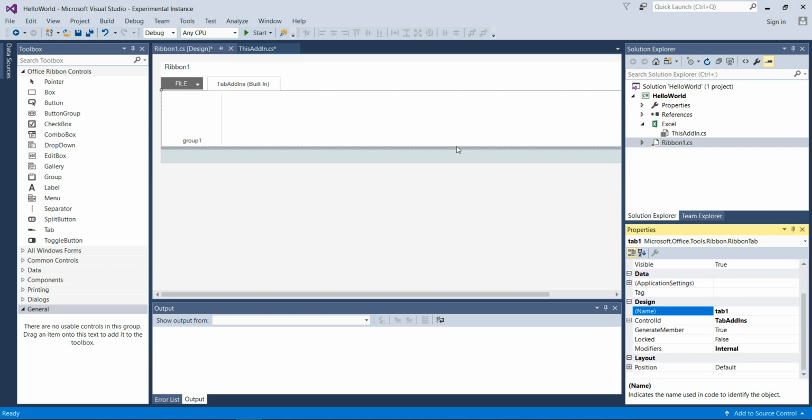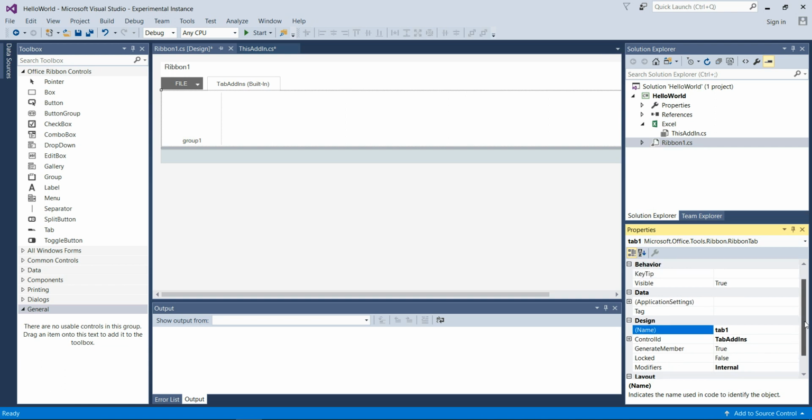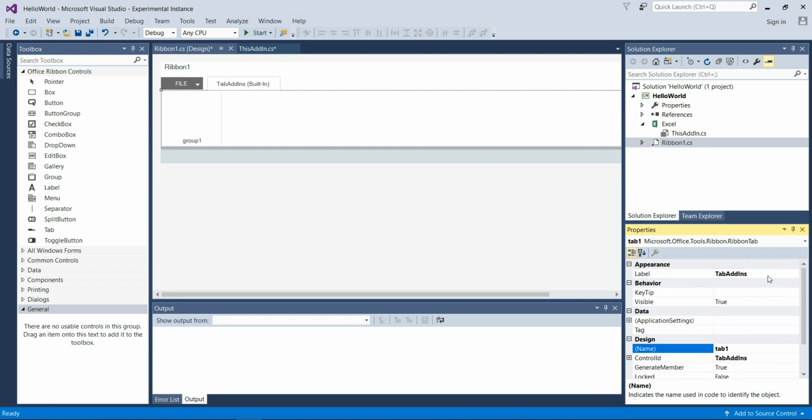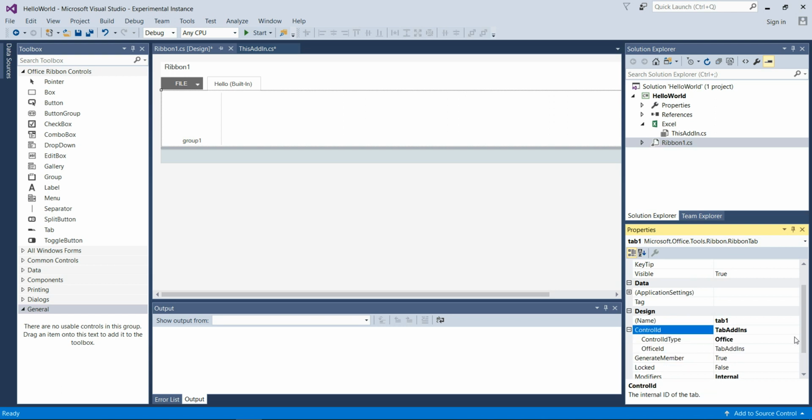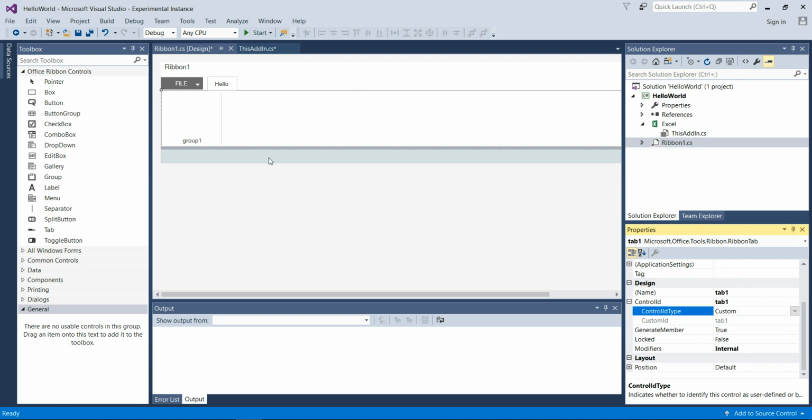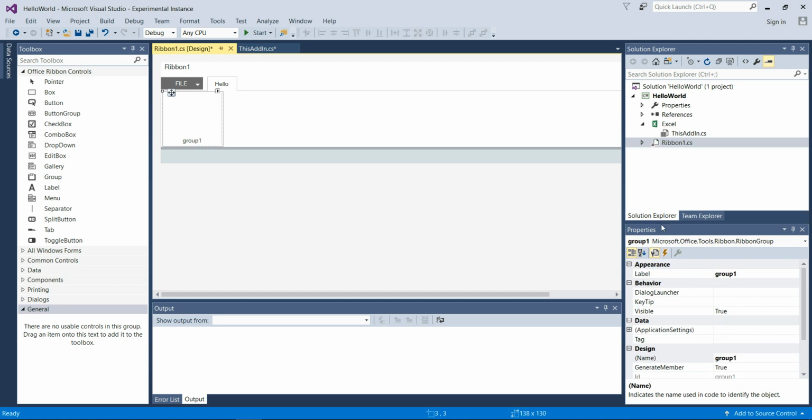So we'll go down here into the properties and, let's see, let's name it Hello. Okay. Now it's still in the tab Add-ins, so we'll need to change the control ID. Need to get it away from Office, because it would be in the Office tabs. And that's all we should have to do. So, group. You can name the group anything you want. Call it First, because that's our first VSTO app.